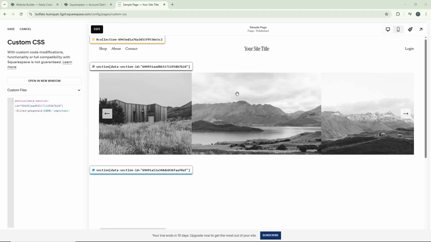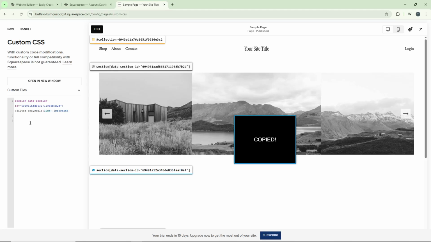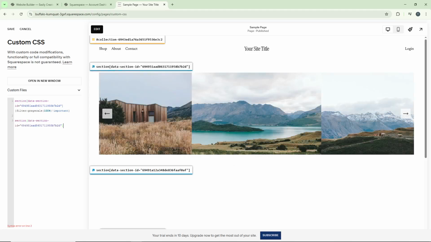Now let's add the hover effect to bring those images back to life when someone hovers over them. Copy the gallery ID again and paste it into the custom CSS field. This time, add :hover right after the ID. Then input the code for the hovering effect. Feel free to pause the video here so you can copy the exact code you need for your design.